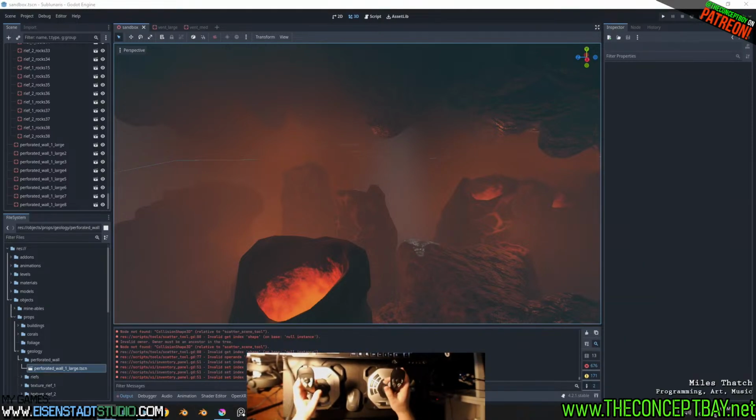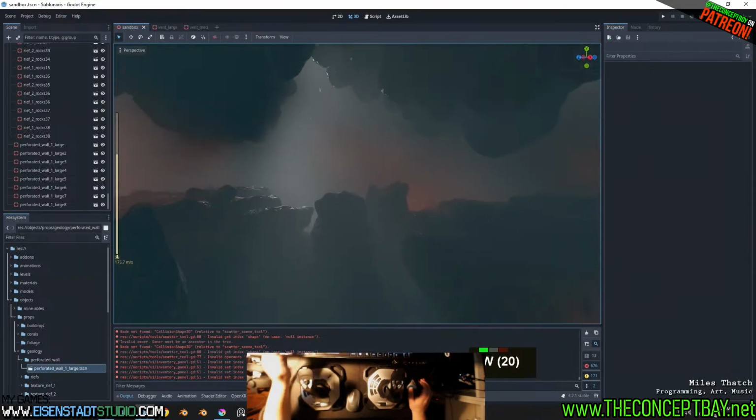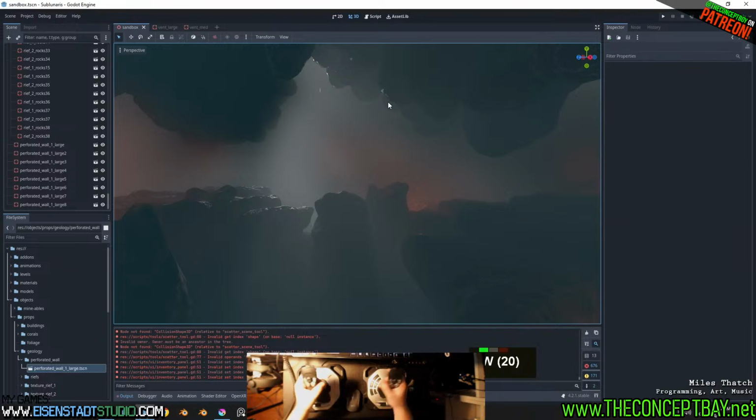Okay, so here's the deal. We now have VR. We have the Valve Index set up. So what we need to do now is figure out how we're going to handle player controls between keyboard, mouse, VR, and controller. Now, we got these controllers, and we also have joystick controllers. With keyboard and mouse and joystick, it's fairly straightforward.